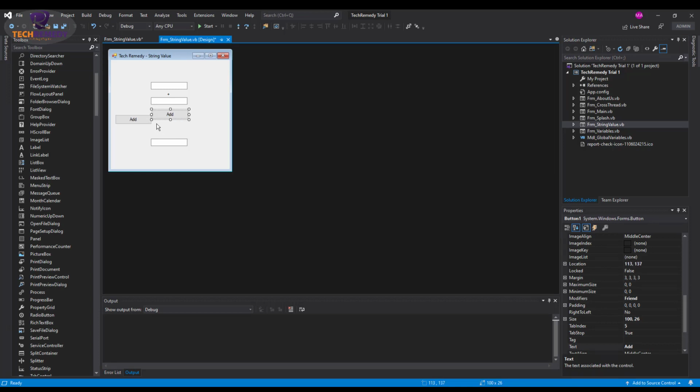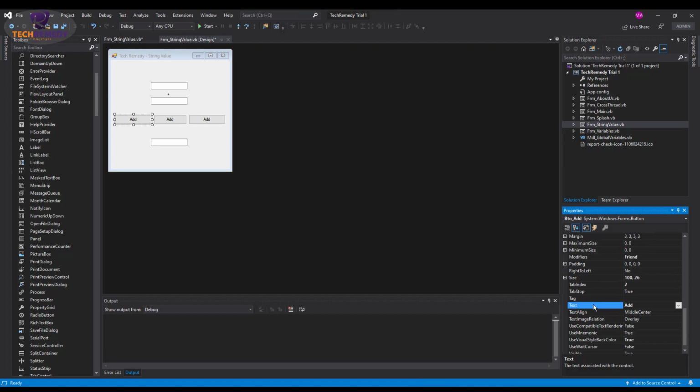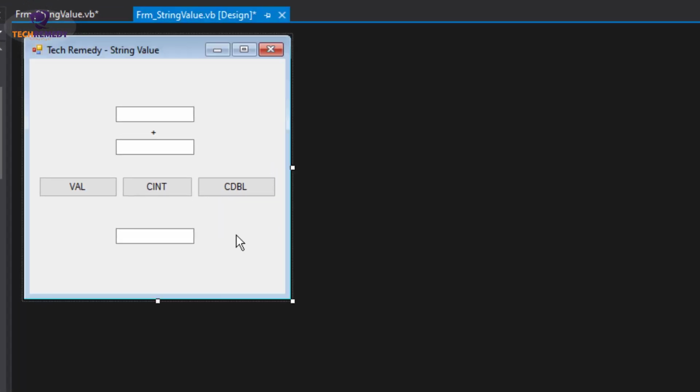Let's put them here to see the difference between them. So we write here value method, CINT and CDBL. So let's see the methods that are available and the result of each one.